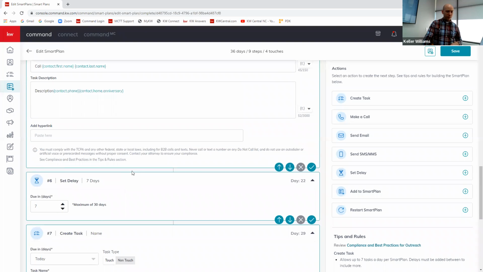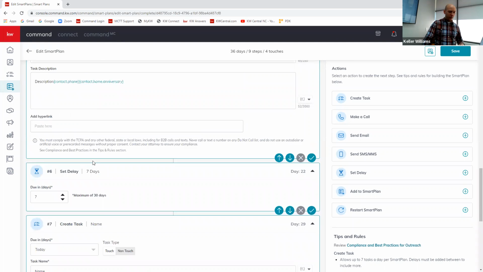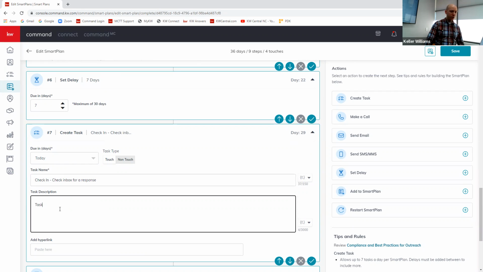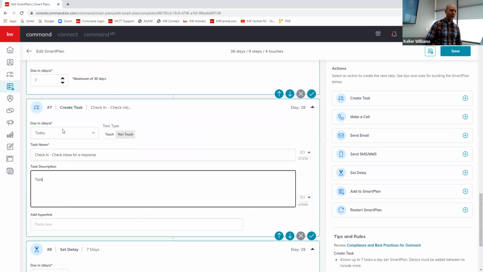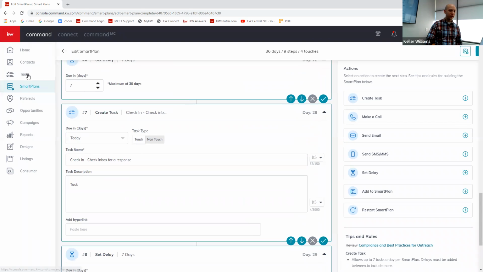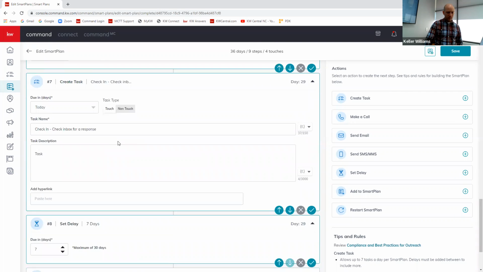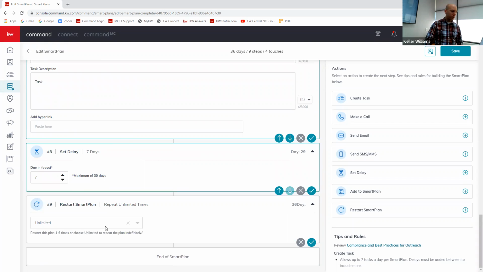Create task. Whatever it is you think you need to do after, make a call in 7 days, or maybe you want to check in or check your inbox for a response, or whatever it is that you think you should do to follow up. You can just set yourself a task and it'll populate on your task list. It'll also give you a little notification when that comes around too. Set a delay and then restart smart plan. Comes right back around to the top.